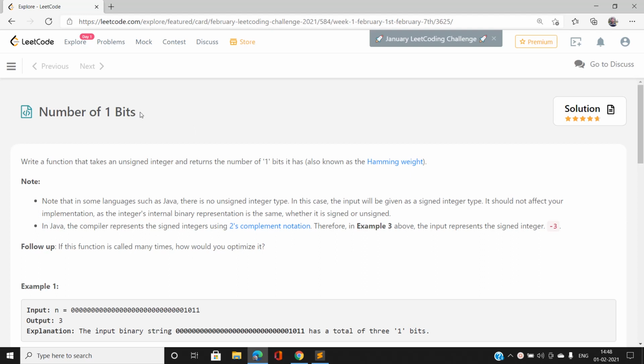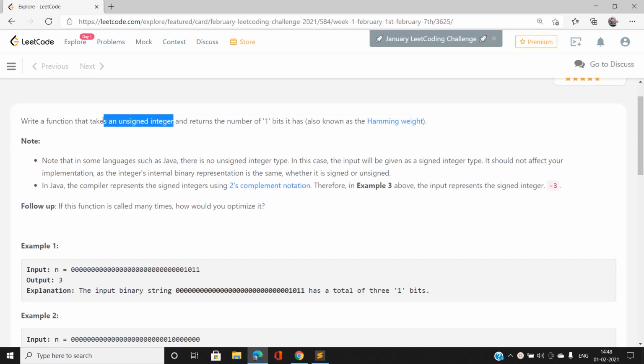Today the day is February 1 and the problem name is number of 1 bits. So in this question basically we have been given an unsigned integer n and we have to return the number of set bits equal to 1 that are present in the binary representation of the number.